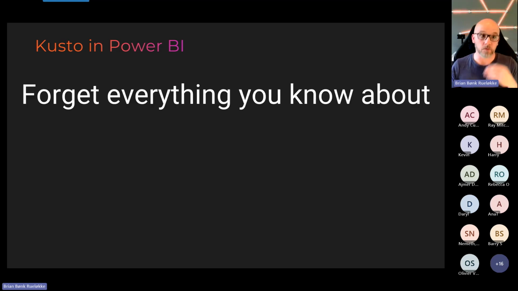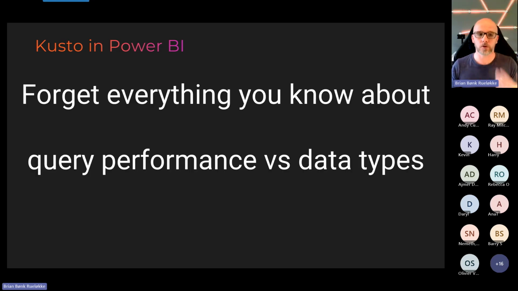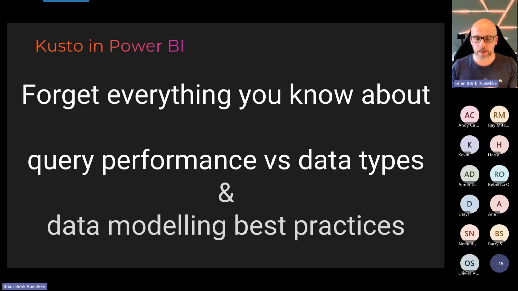Of course, no data is usable without a form of visualization or analytics tool, and here is where Power BI comes to play. And I need to tell you something now, and please just take it as it is, and trust me, it will work. So forget everything you know about query performance versus data types and data modeling best practices when working with real-time analytics in Fabric or in Azure Data Explorer.